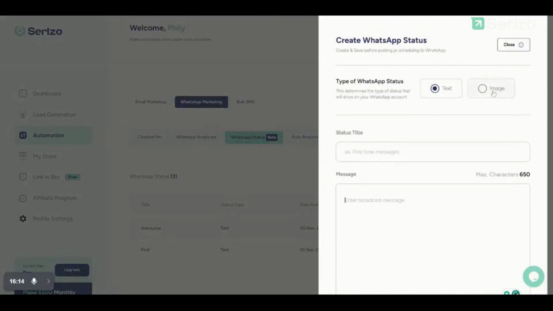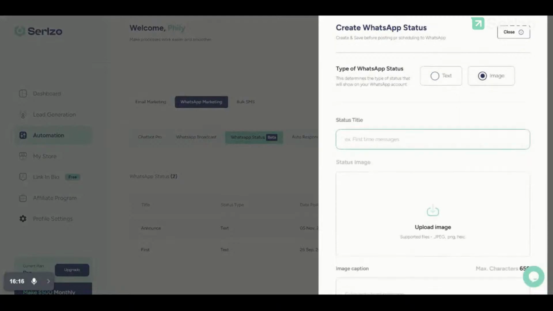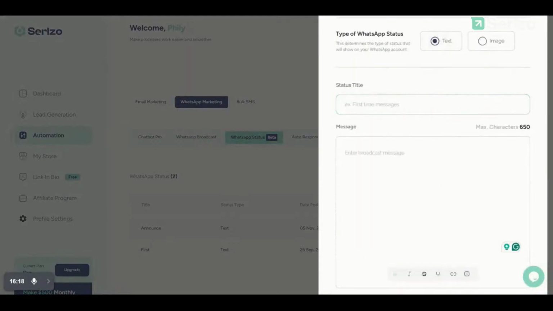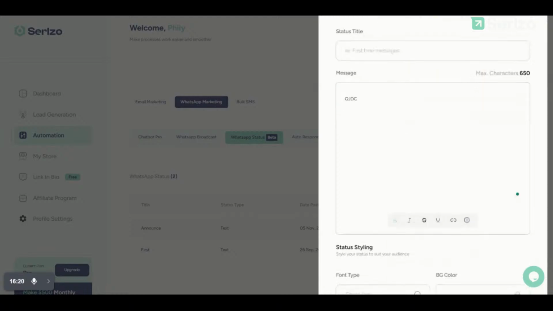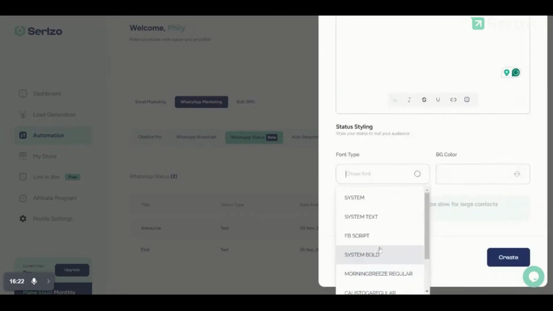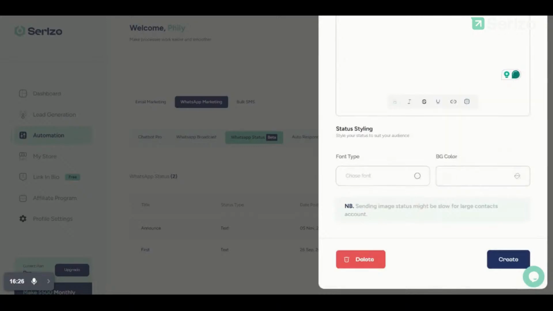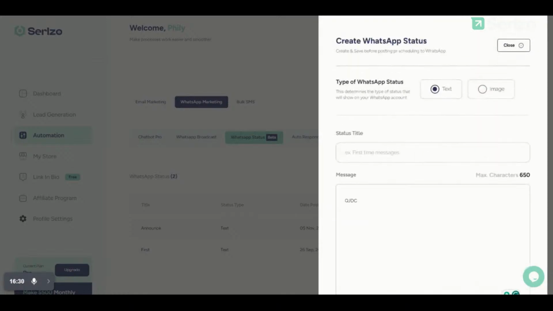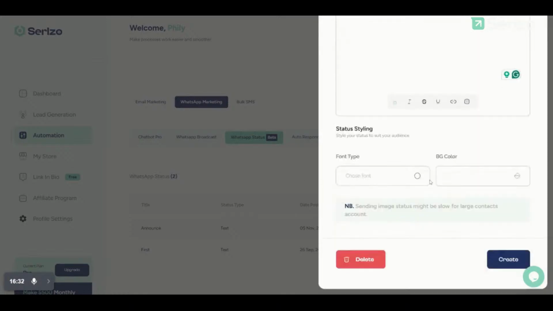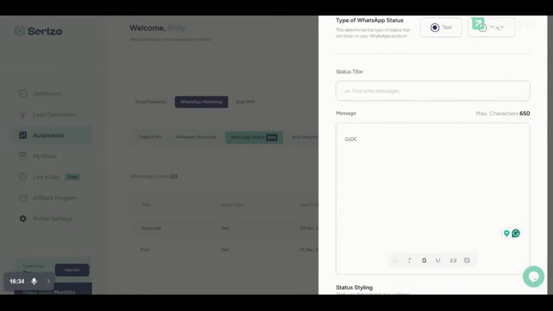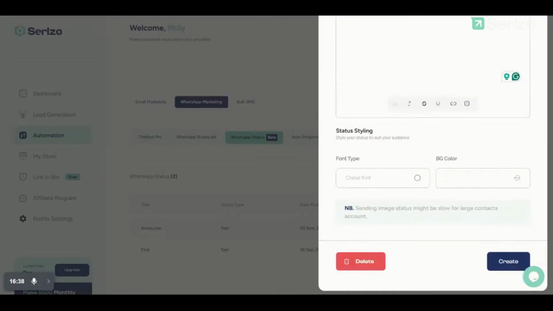Okay, do everything. You can add text, you can add image, what's the name of the status title, put the message you want to send, right? Choose the font type, choose background color. You can now customize that. You tap create. As amazing as that is, it's only on Serlzo you can do it.